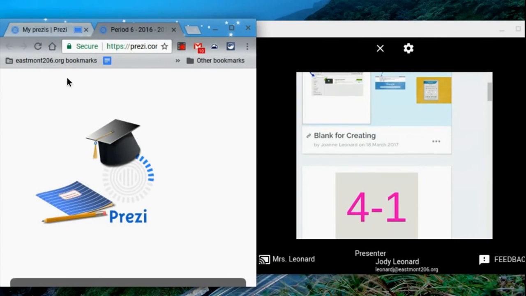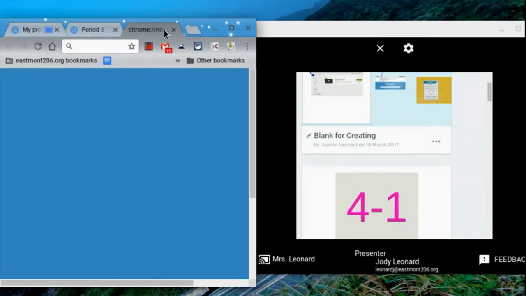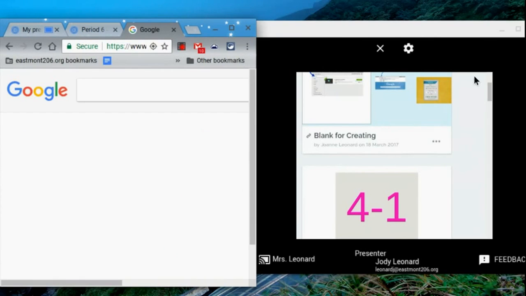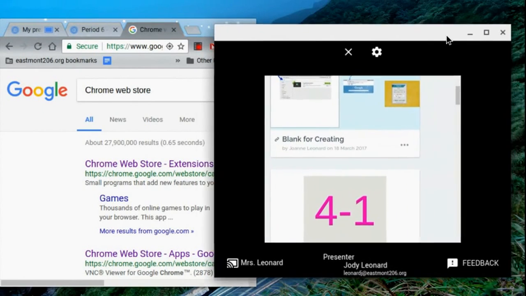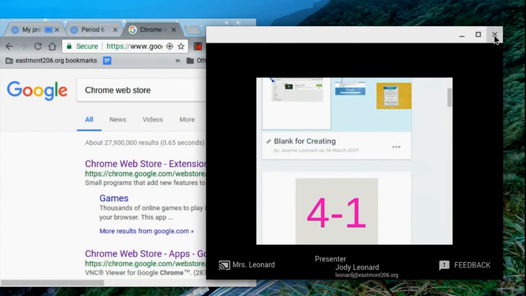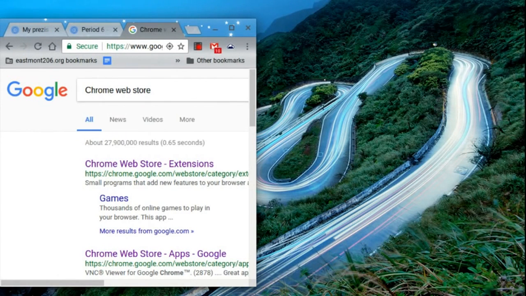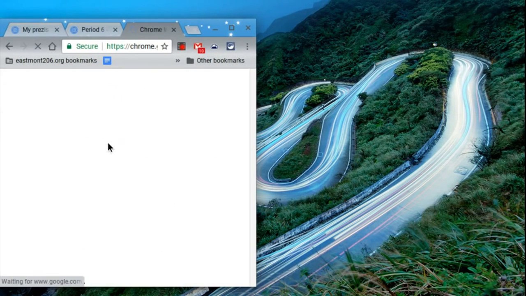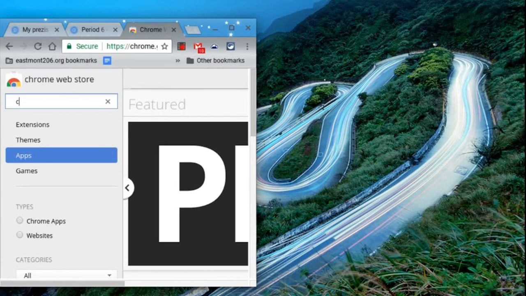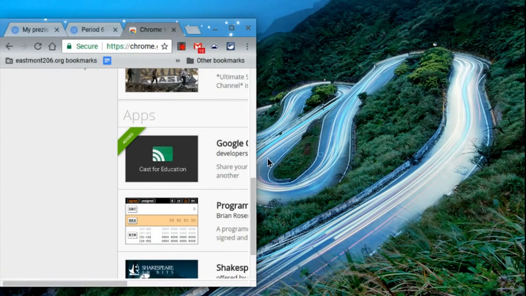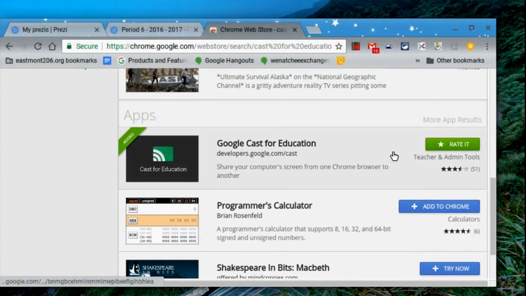So that's how to use Cast for Education. And again, we started by going to the Chrome Web Store. I'm going to go ahead and close that. We go to the Chrome Web Store, search Cast for Education, and it looks like this. Google Cast for Education.